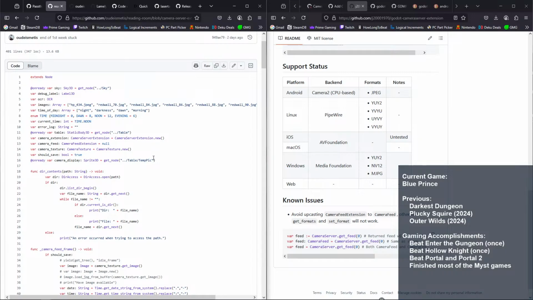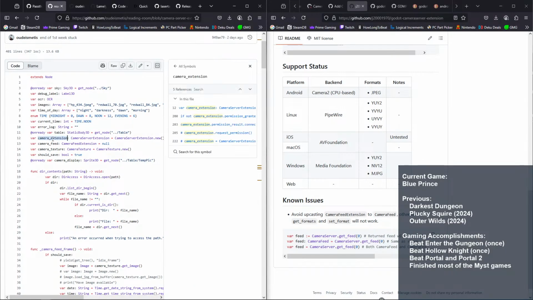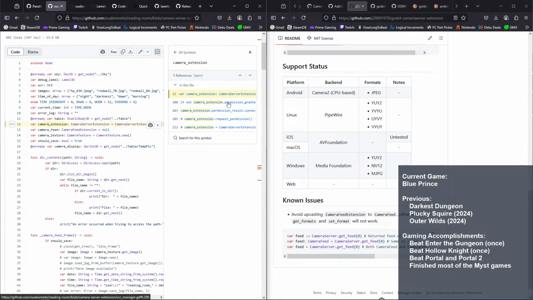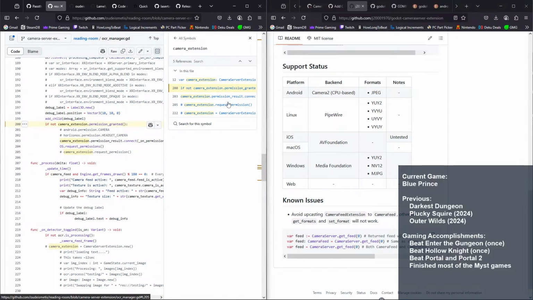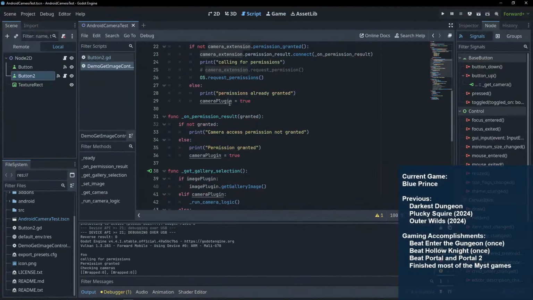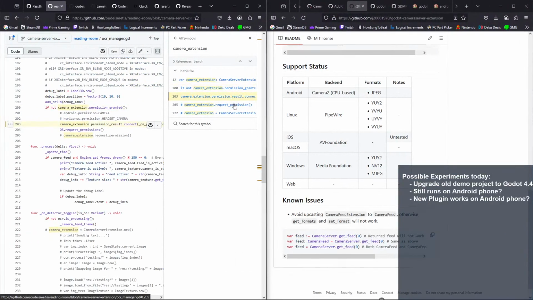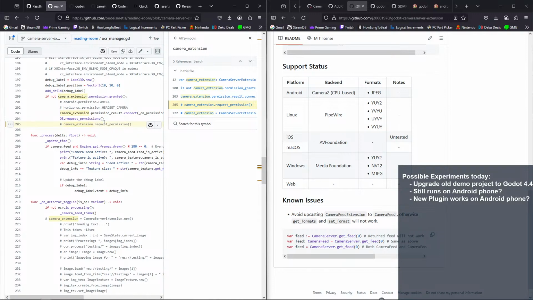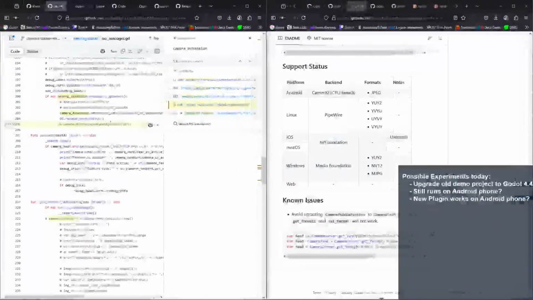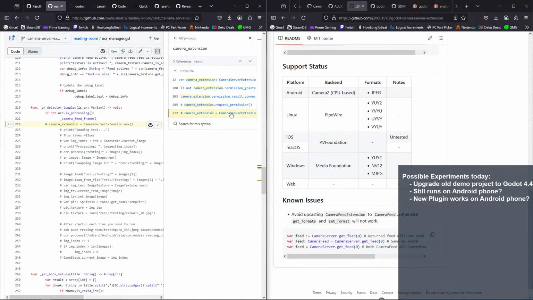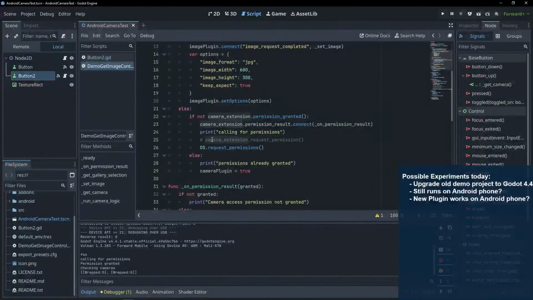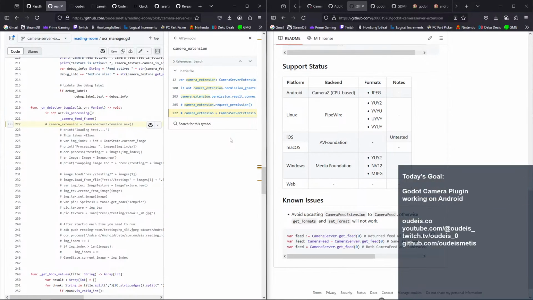Okay, so yeah, there's what I'm doing with camera extension. Doing the permission granted, connecting it up. All that's working. The result: we're requesting permissions, although I'm doing the actual OS version of that, which also works. Although, now that I mention it, I can experiment with switching back to the other one. Oh, why is this all indented weird?